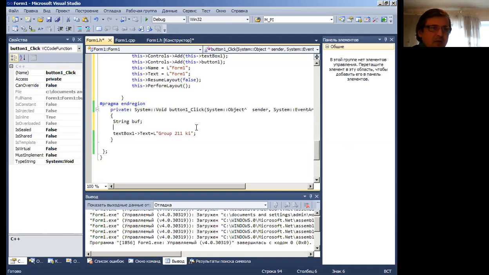Okay, so let us obtain the text, sorry, the buffer, the text from the text box in the buffer. Okay, the text, it is a property.